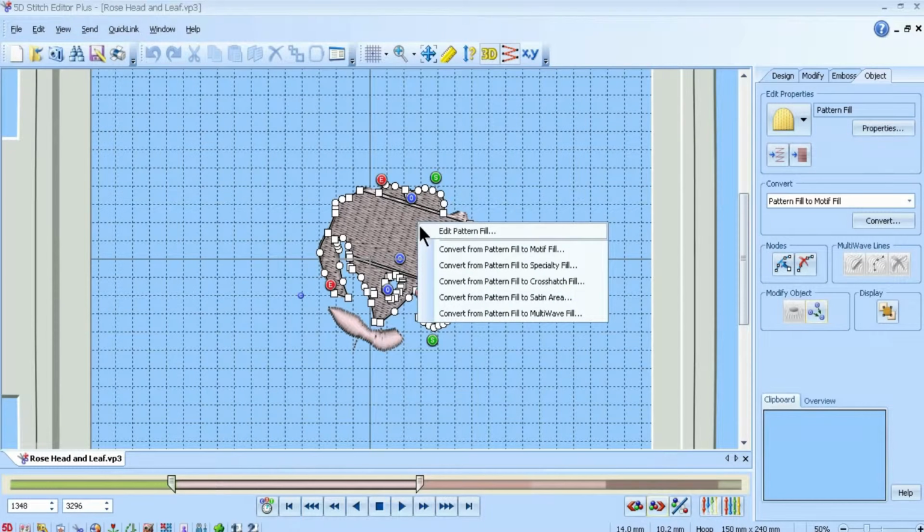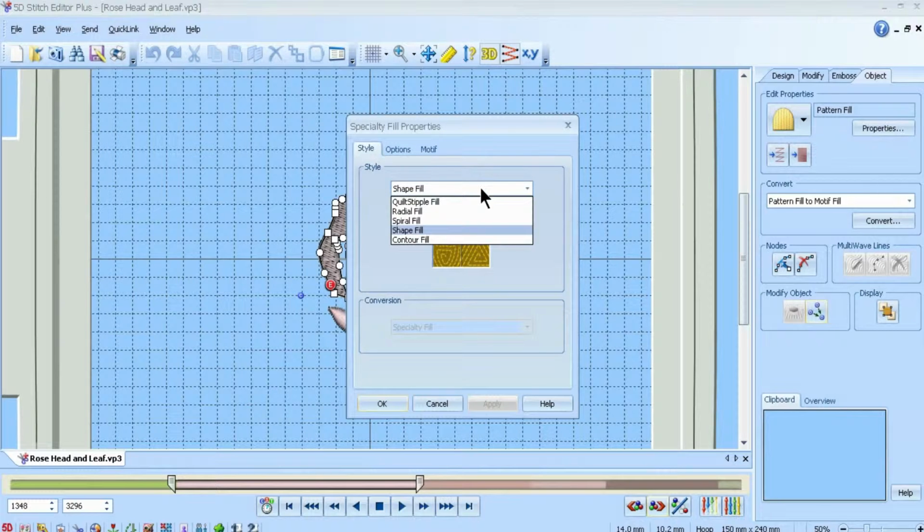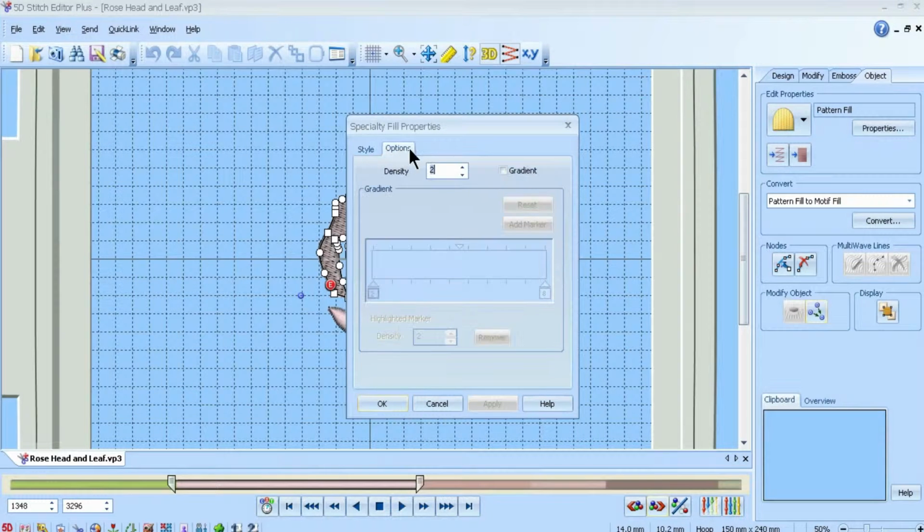Wonderful. So I'm just going to select the pieces that make up those fill stitches, and it's as easy as a right click. So when I right click, you can see I could put a new pattern fill in there, but I also can change it to a motif, a specialty, a crosshatch fill. So specialty fill was what I chose, and a spiral fill, and that gave me that great texture. Yeah, and it looks so much more lifelike to what it was originally, a rose.